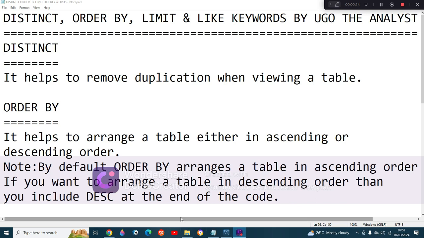This is the fifth chapter, or fifth topic, in this series on SQL, Structured Query Language. After this, like I said, we'll be looking at how to use MySQL Server. Currently, what we are using so far is MySQL. So let's start. Distinct is a keyword that helps you to remove duplications when viewing a table.